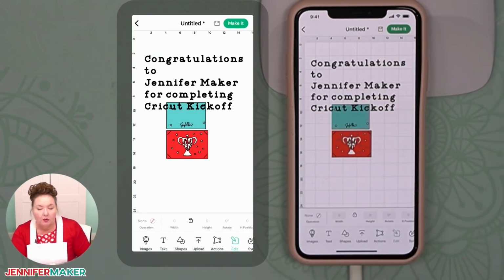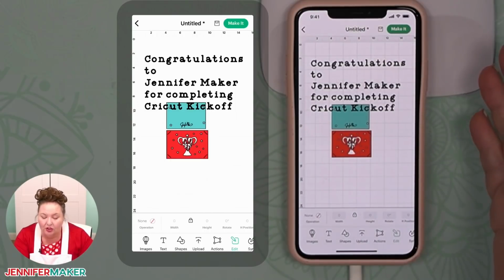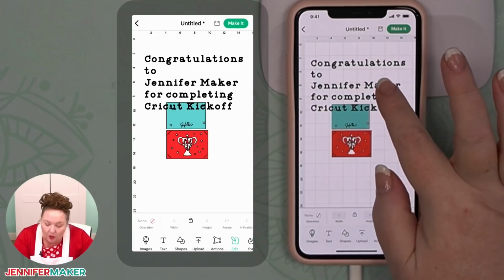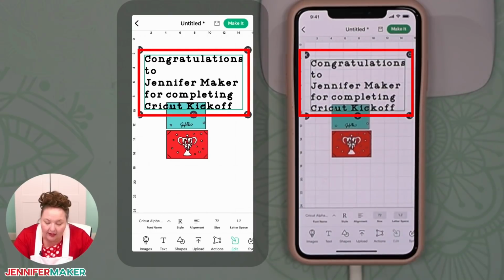All right, so you'll notice right away, it's way too big for our certificate. It's not centered and it's not in its writing style. If we were to actually do this right now, it's not even in write mode. So we need to fix this. We're going to do this right away and we're going to tap on it.